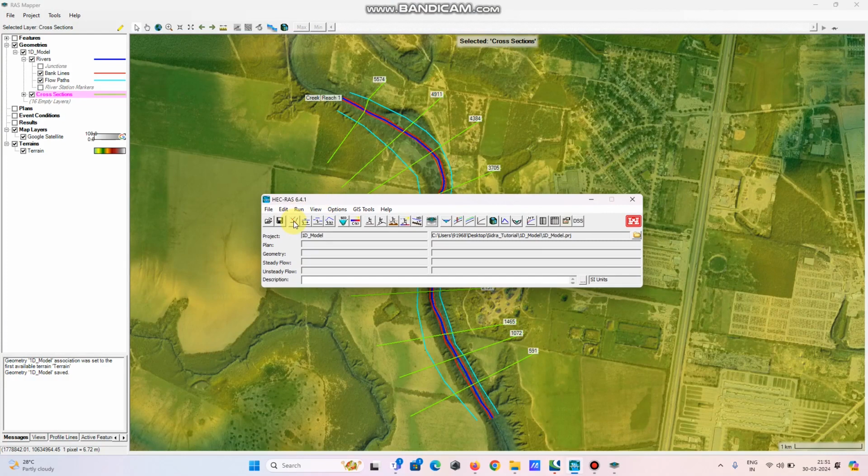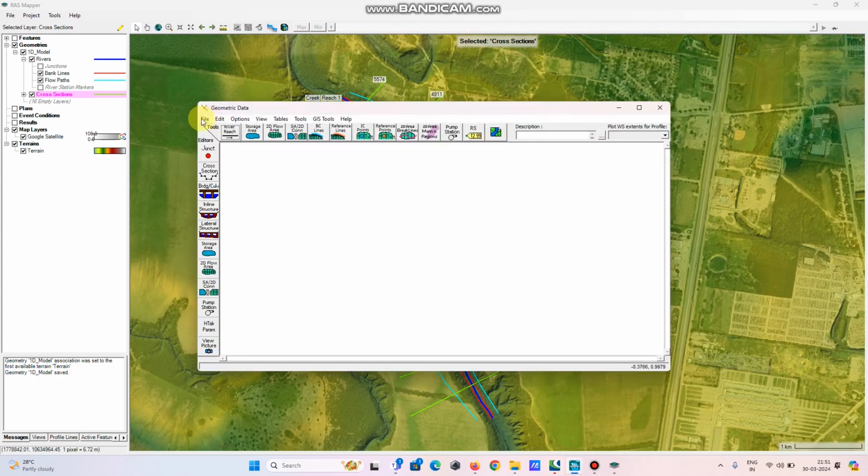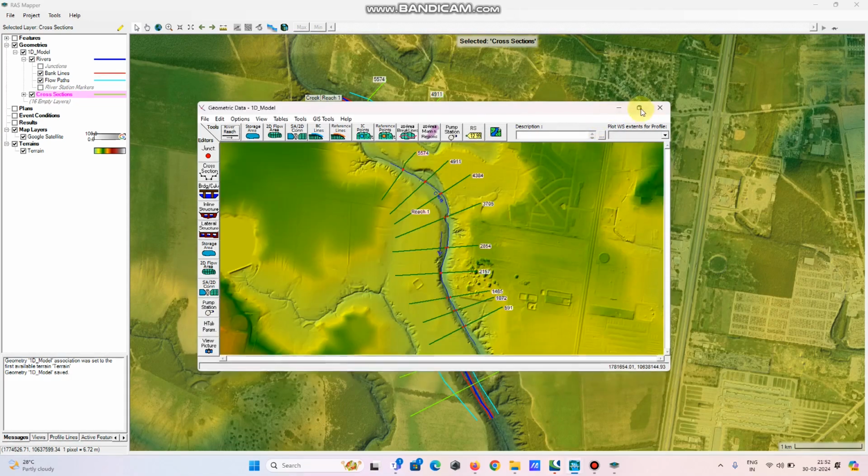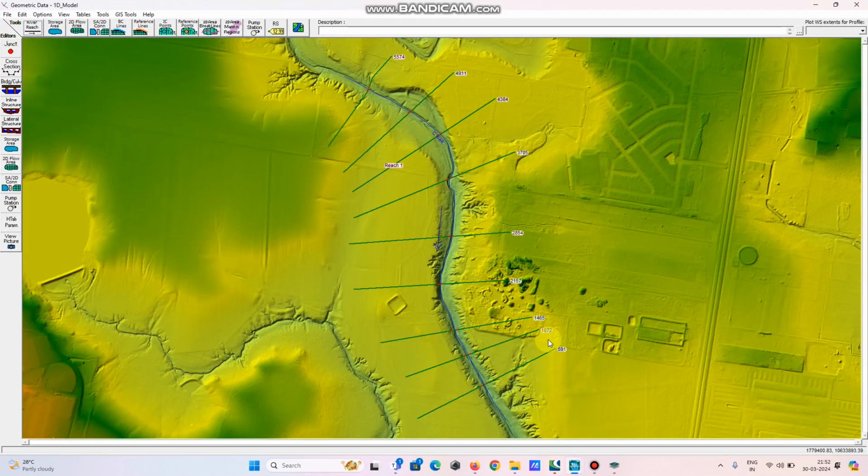Here I will move to View or Edit Geometry Data. Then I will import this RAS Mapper geometry into the HEC-RAS geometry. Here, File, Open. The geometry which I created will be coming here and I will open it. So here you can see this is the HEC-RAS 1D geometry. Now I have created the 1D cross sections with topography.